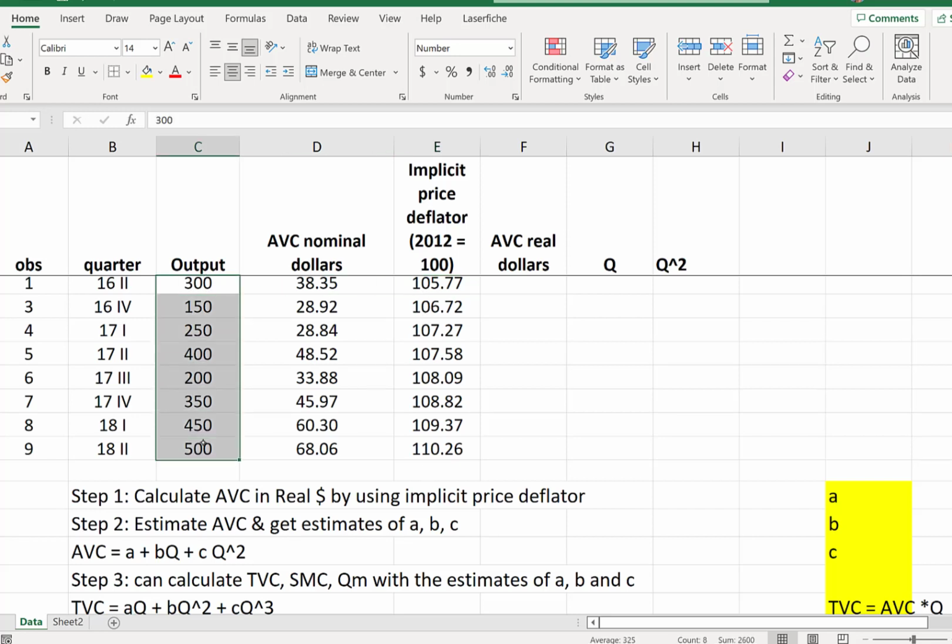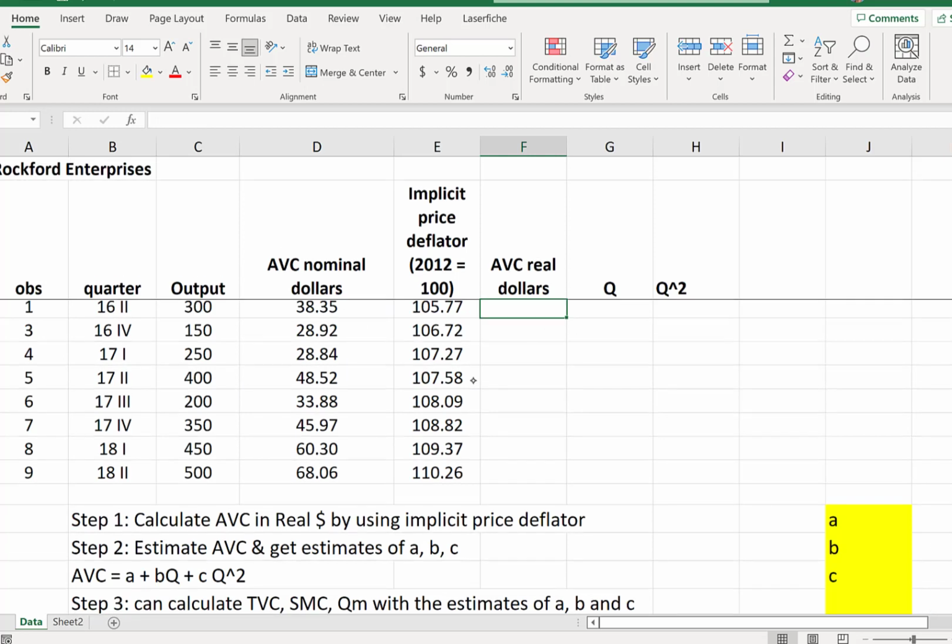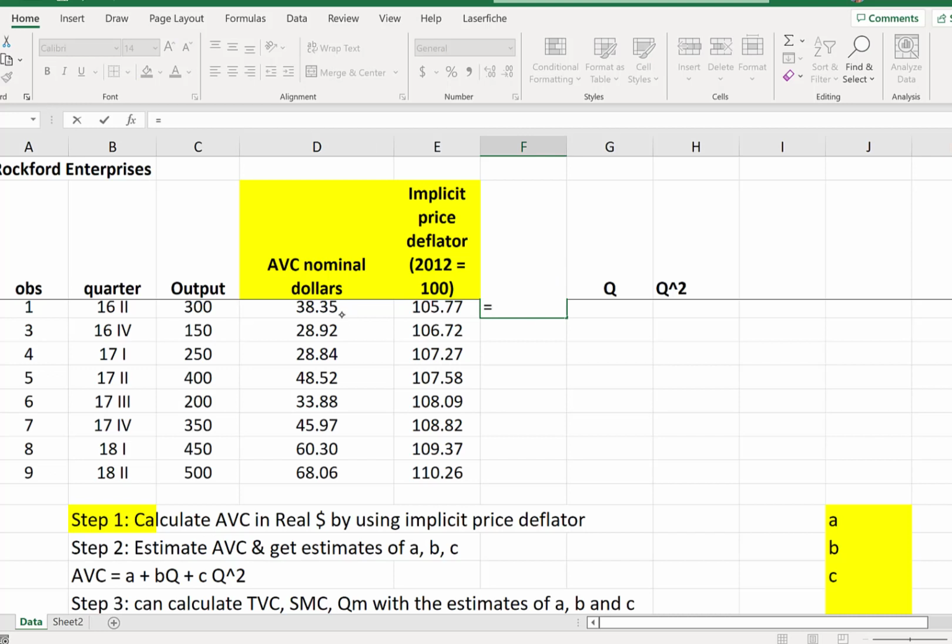I have quantity output here, and I have average variable cost in nominal dollars. We're going to deflate the average variable cost. Let's do first things first. Step one, calculate average variable cost in real dollars by using implicit price deflator. We're going to use this. We're going to grab average variable cost. So I'm going to do it like this, equal sign, grab average variable cost. We are going to divide, open parentheses. We are dividing with this deflator, but this is in percentage term.